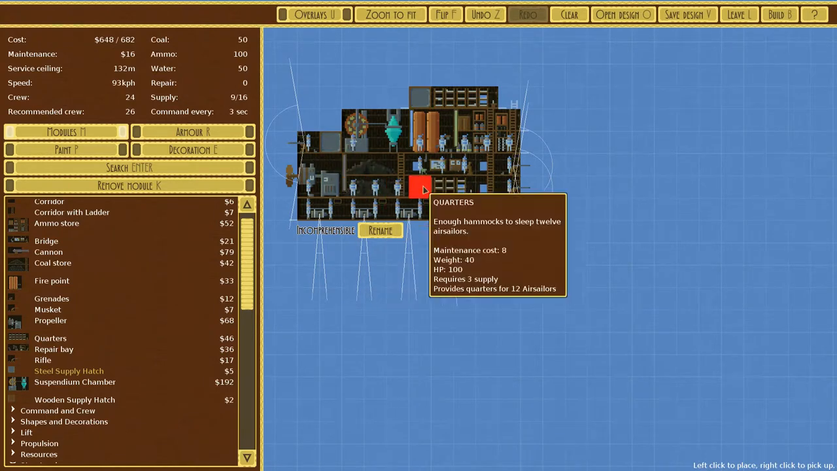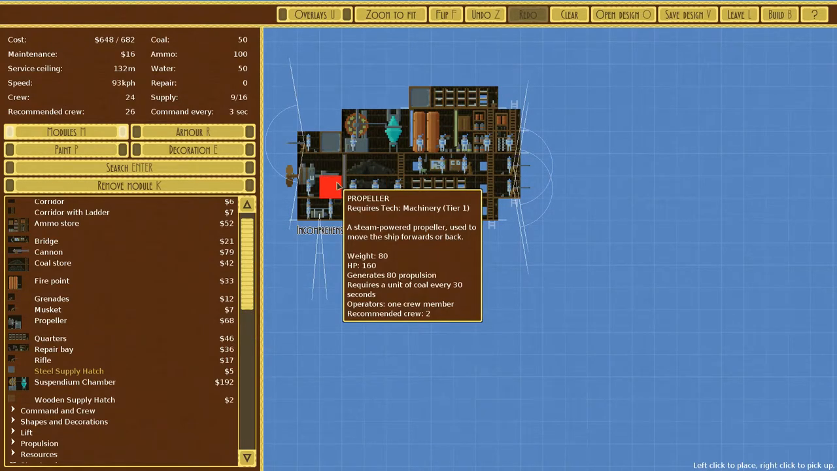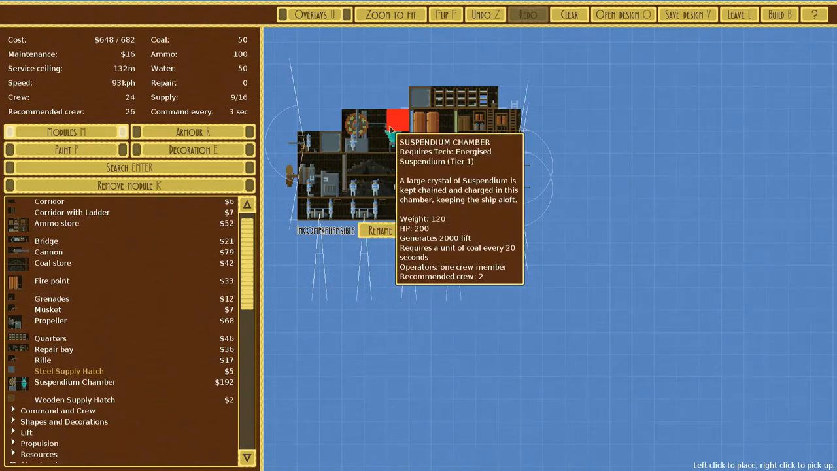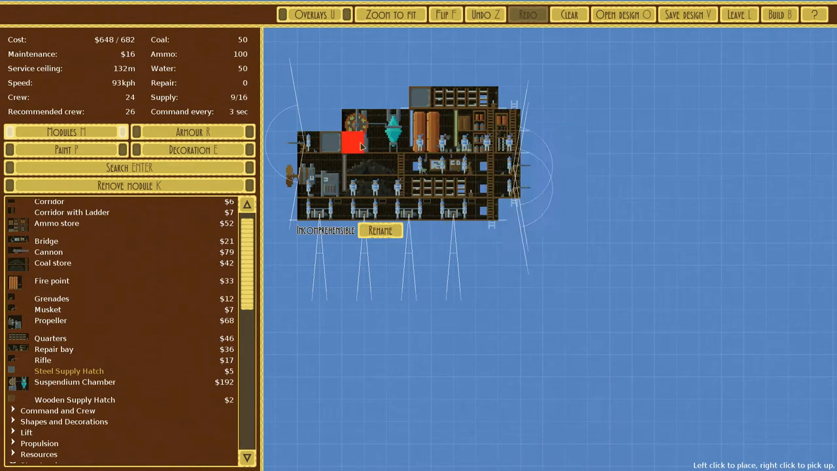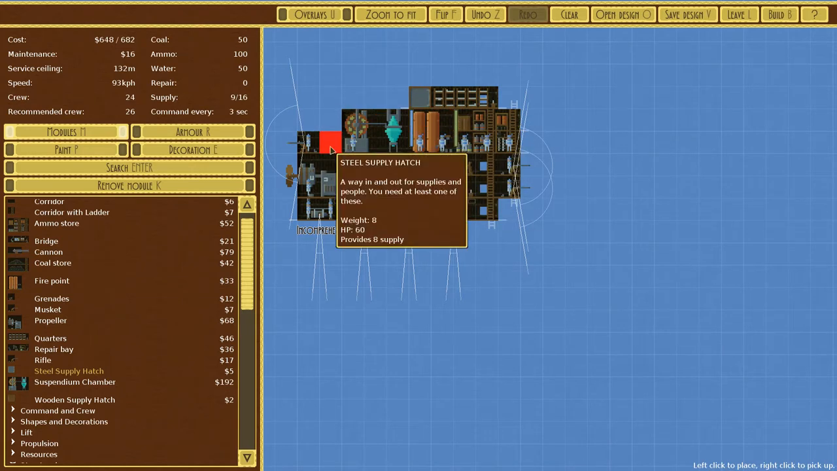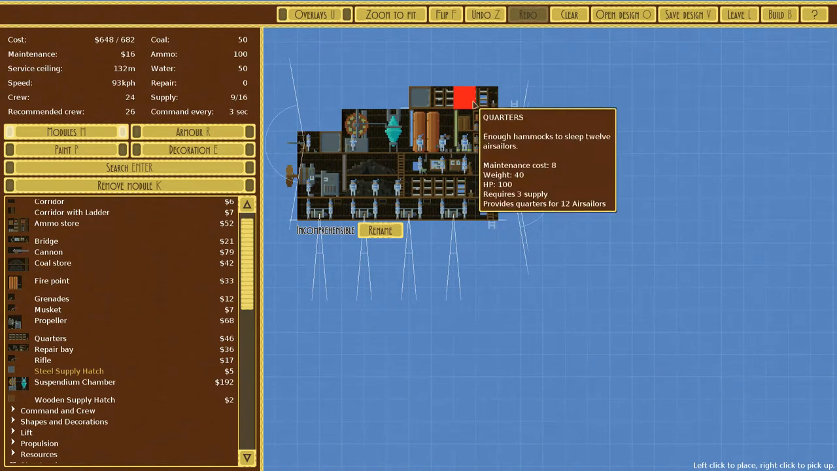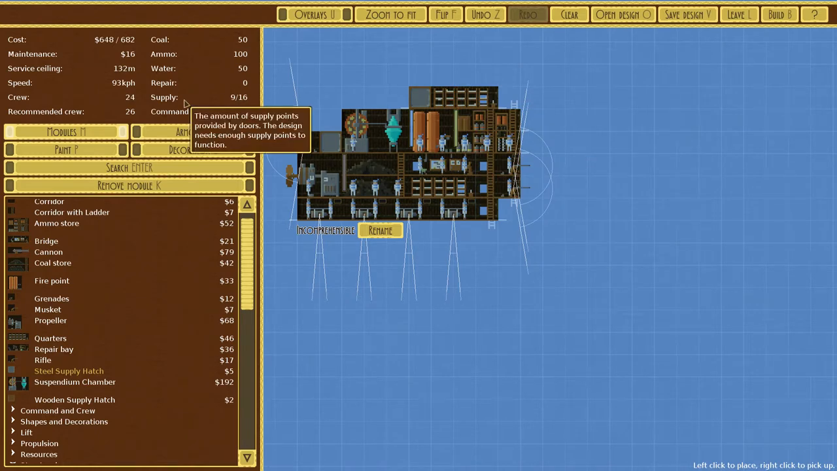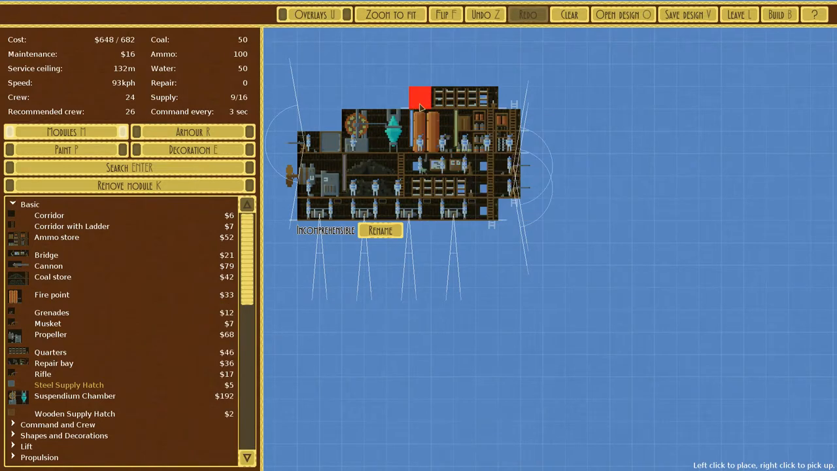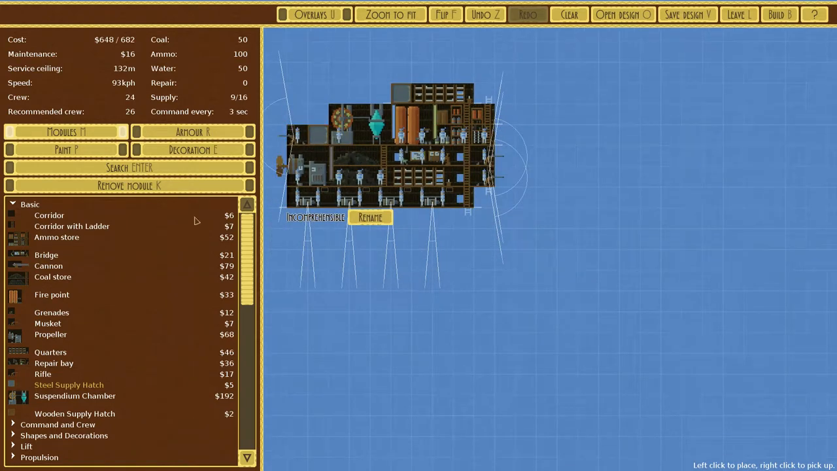Your coal goes down every few seconds based off the items. See here, it requires a coal unit every 30 seconds. This one requires every 20. Requires one supply. Okay, so supply is just a general measure of the requirements of various things. Different buildings require certain amounts of supplies, and that's kind of what I figured. Provided by doors. It's funny that it was doors, not like cargo containers, but I guess it is operating as that. It's just named something different.